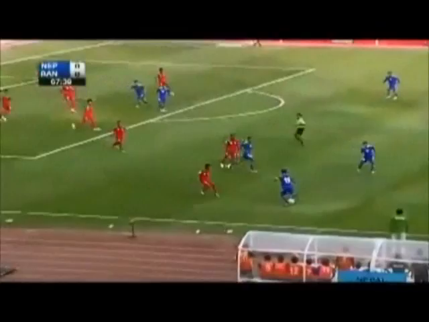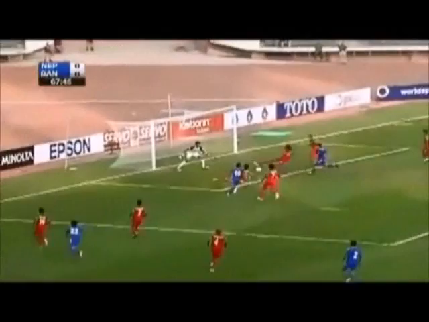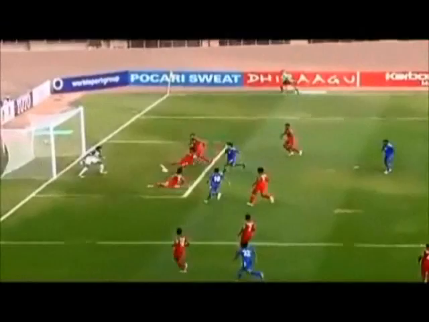Jagjeet Shrestha gets the better of Mamun Mia. Gets the cross in. A Bangladesh player there. Here comes Jagjeet Shrestha's cross. Not properly read by Mohammad Sujan. Anil Gurung. Still not fully clear. Sagar Thapa.